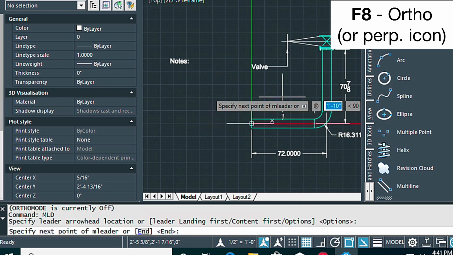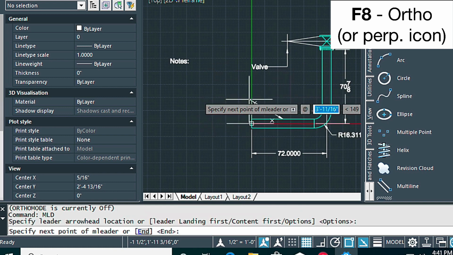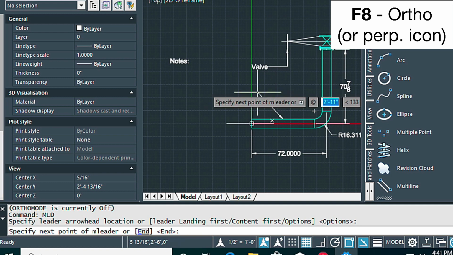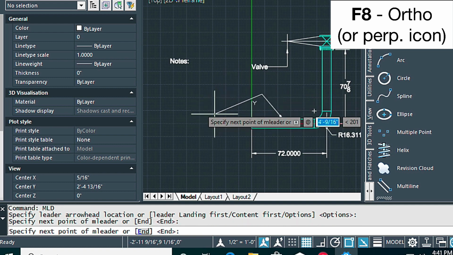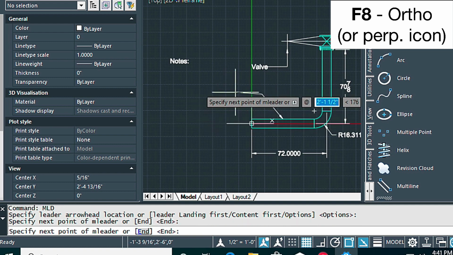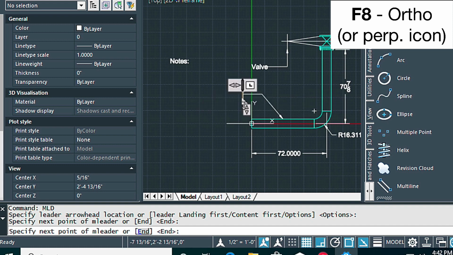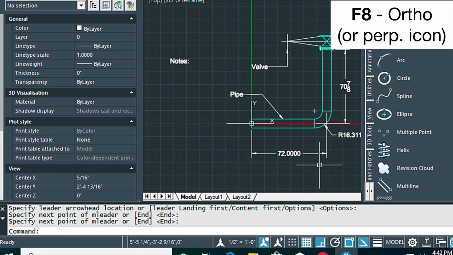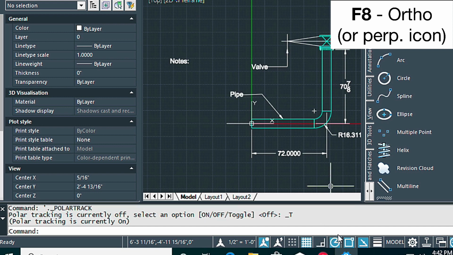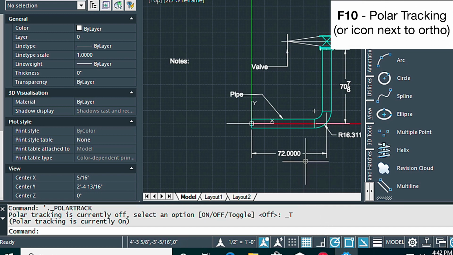See, this way I have full control of the angle of that leader. Now if I wanted to temporarily lock the ortho on, I can hold the shift key and then type in my text. Click out of it. In addition, the shortcut to the polar tracking setting is F10.